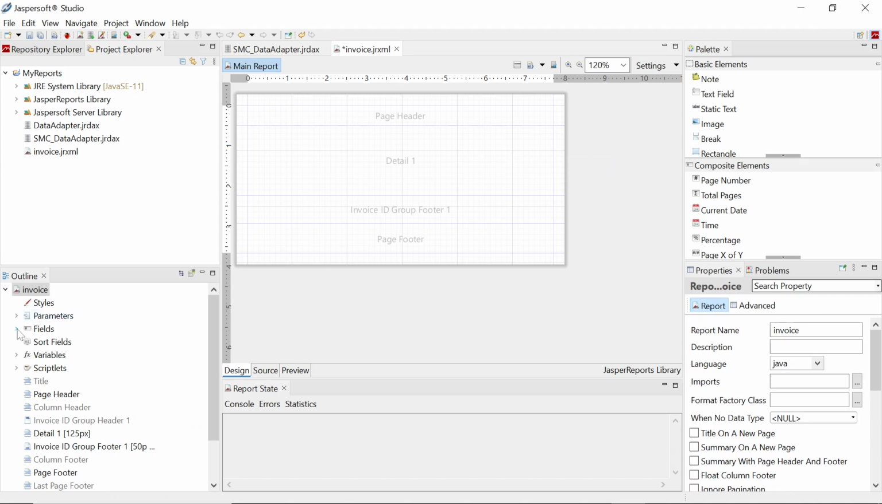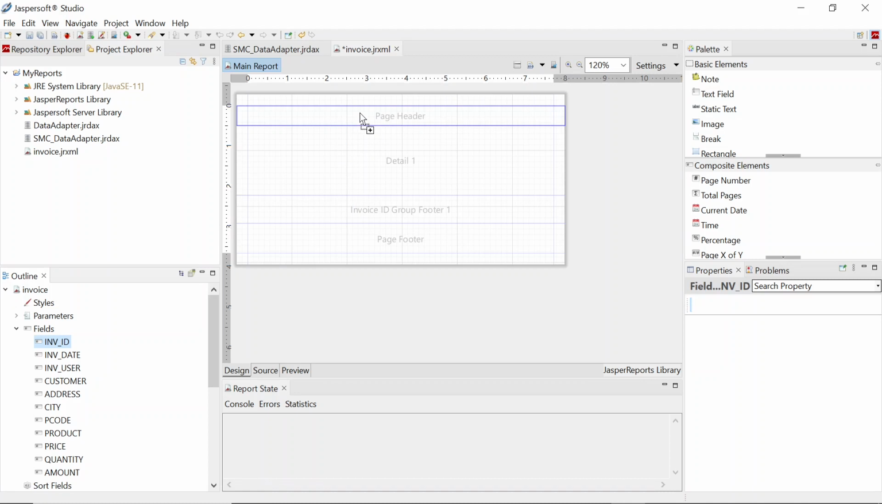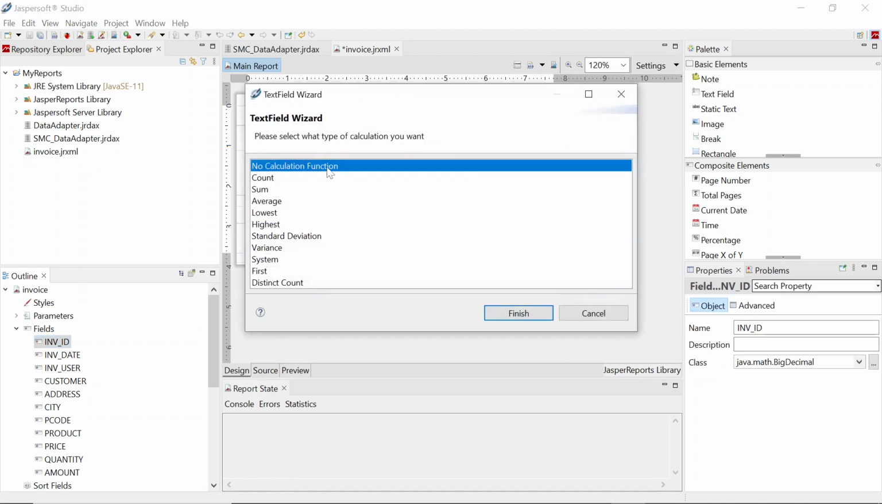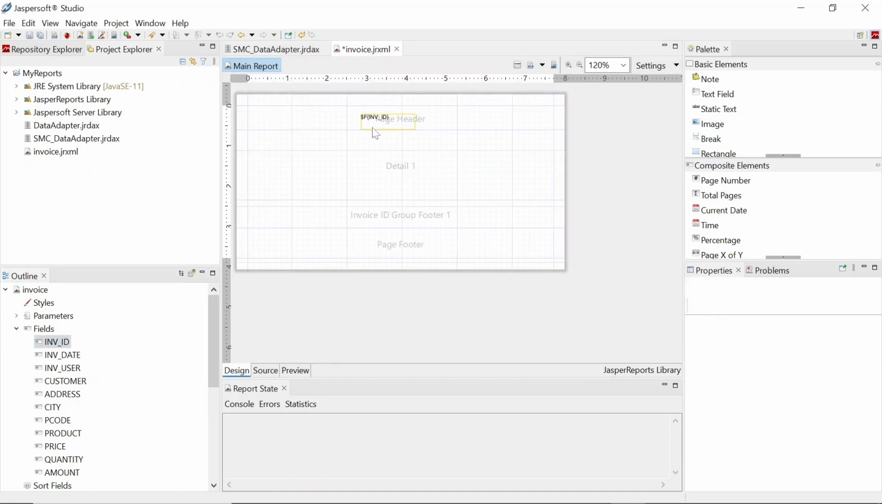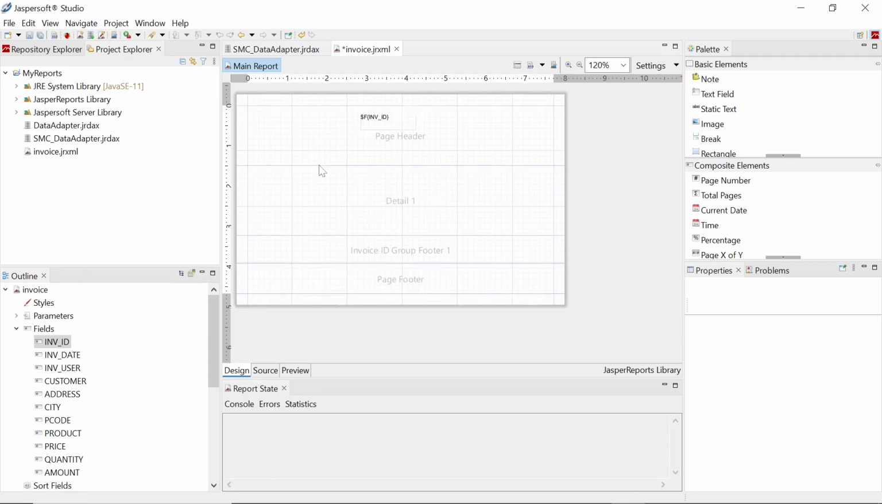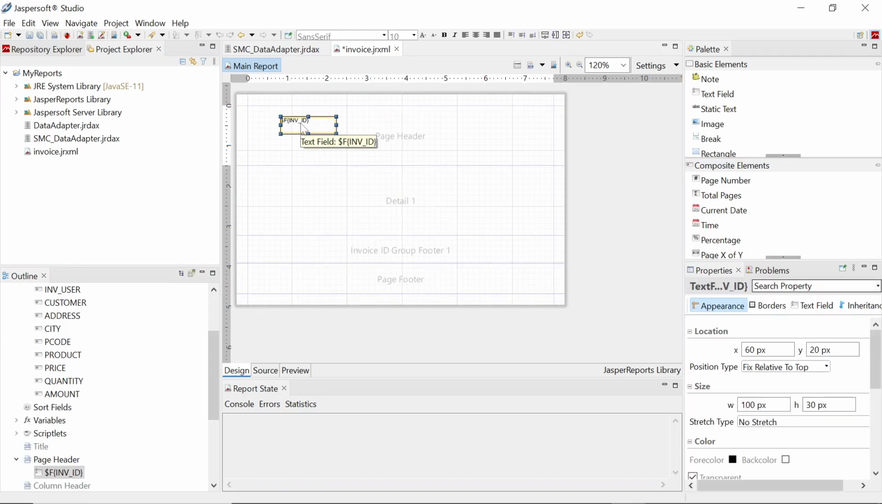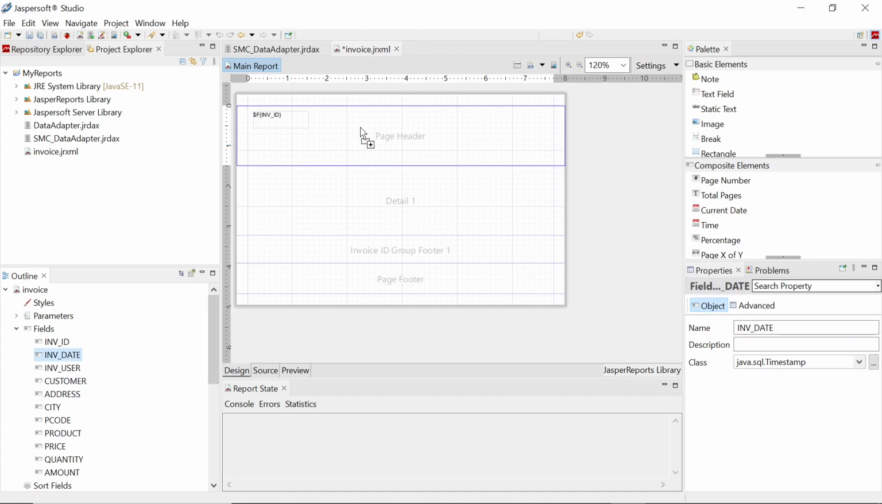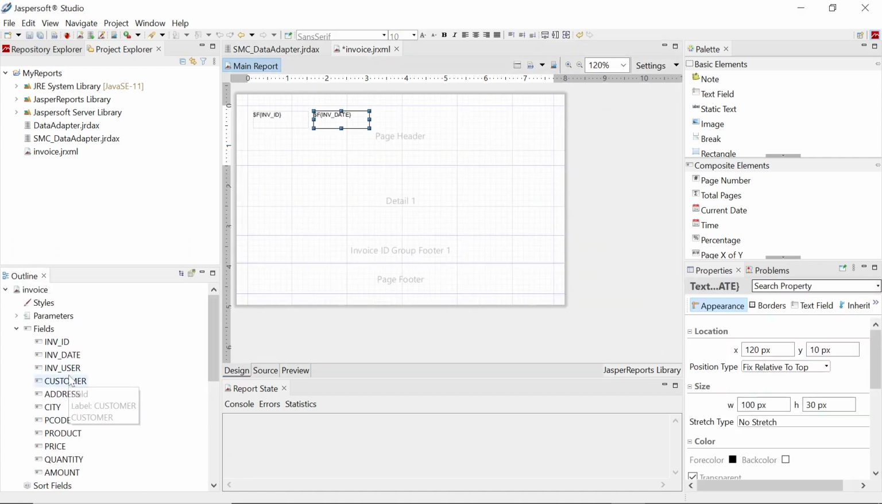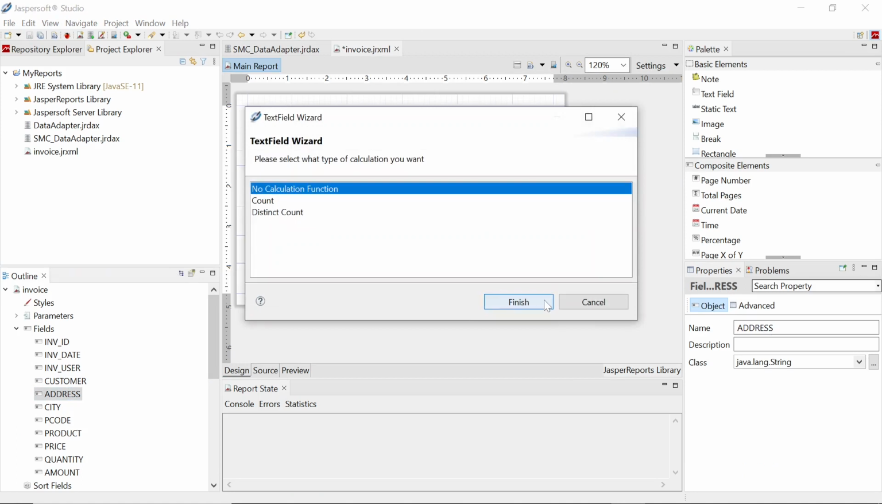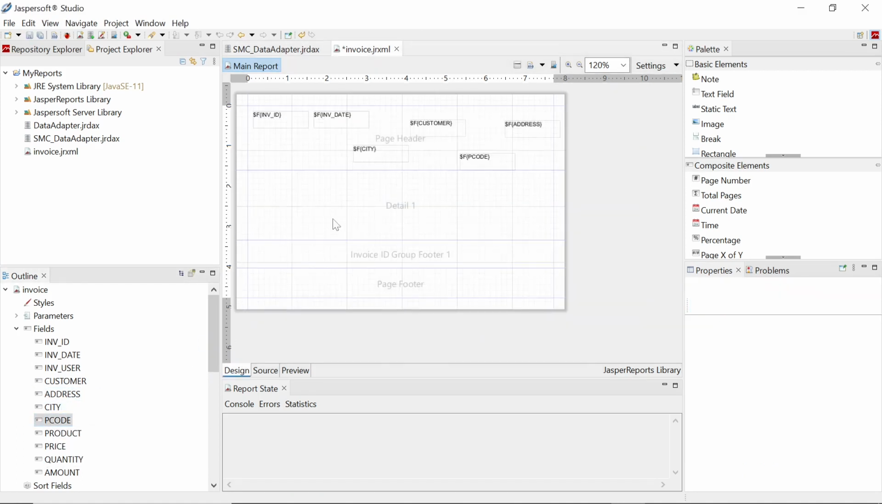From the Outline pane to your left, expand the Fields node. Drag and drop the Invoice ID column to the Page Header section in the Design area. In the Text Field Wizard dialog, select No Calculation function, and click Finish. The field will be added to the Page Header section. Repeat this step to place invoice date, customer, address, city, and postal code fields in the page header section.